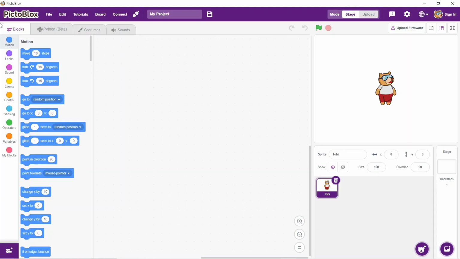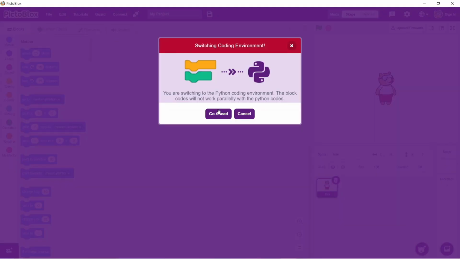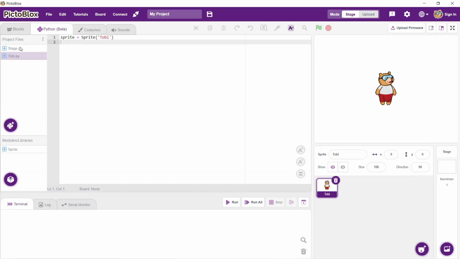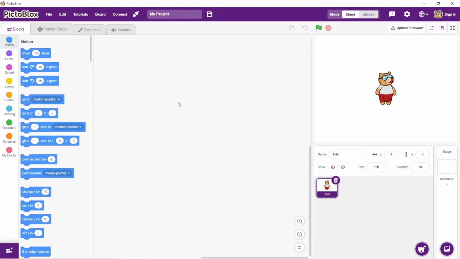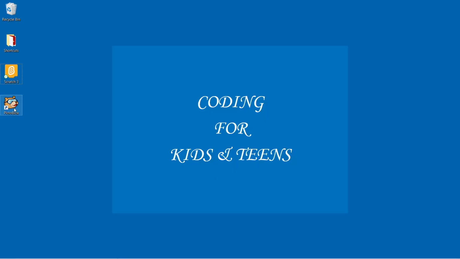Now we can start coding on this. And here on the top, I want you to follow my mouse pointer. Here we can switch from block coding to Python text coding also. So it is providing us both the features in the same platform or software, you can say. And on the desktop, we will get a shortcut icon for PictoBlox like this.